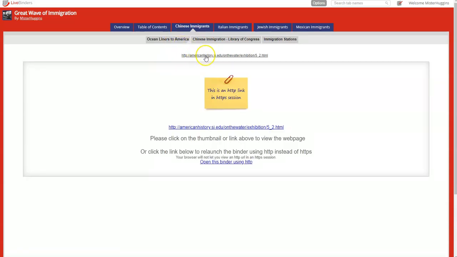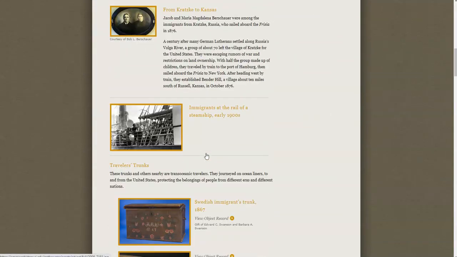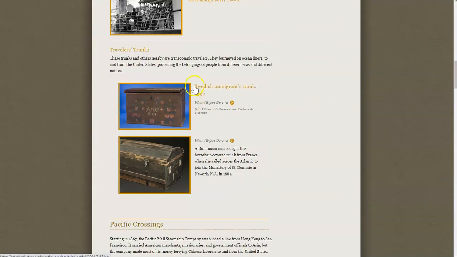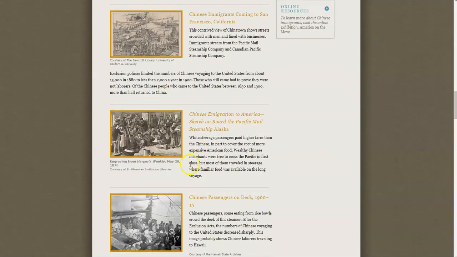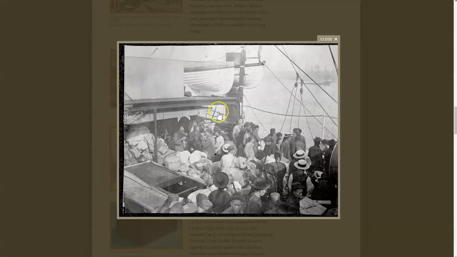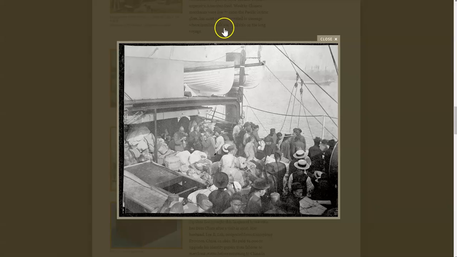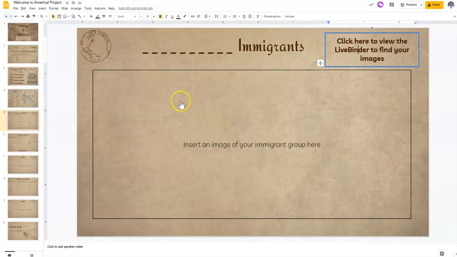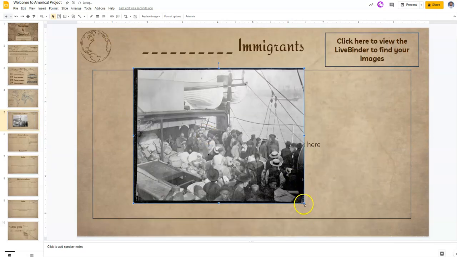Now, when you look at these websites, you need to figure out what the captions are. For instance, if I went down here and I said, oh, here's a trunk. Well, this is a Swedish immigrant's trunk, so I don't want to use that image there. I want to find images of what I'm actually studying, okay? So maybe for the Chinese passengers on deck, look at that right there. There's a possible image I could use for an image of my immigrant group, okay? If I want to use that one, I could, or I can go and grab one from someplace else. Simply copy the image, go back to here, Control V, or paste the image onto that slide.